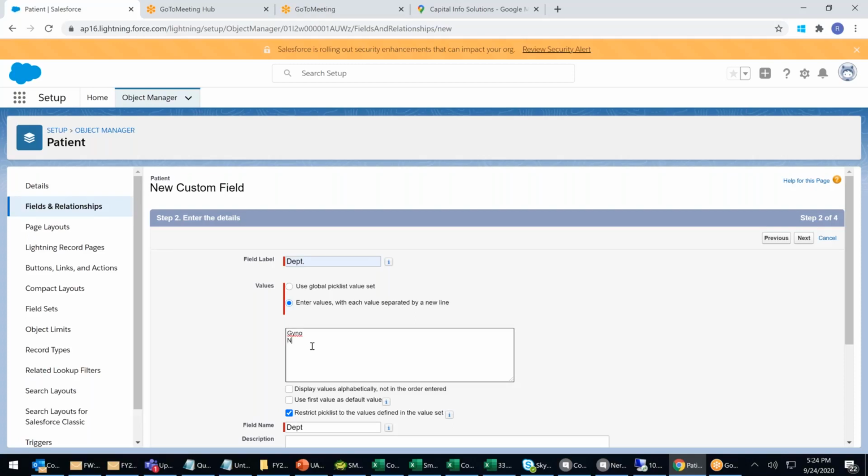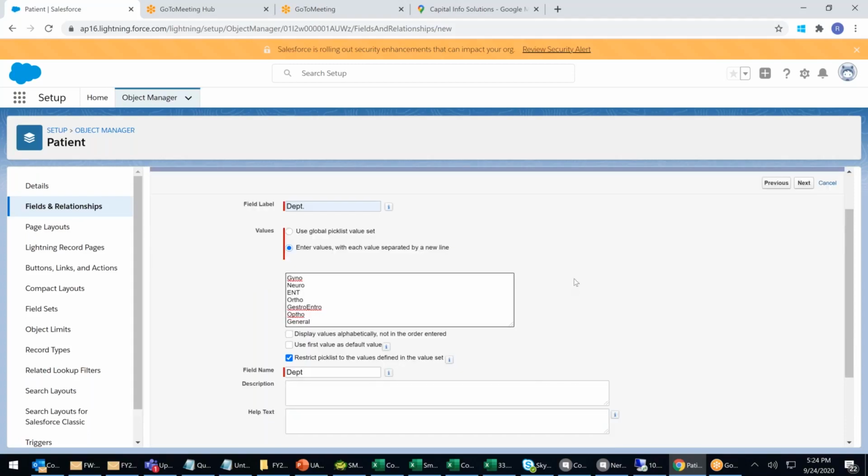Gyno. N-E-U-R-O, neuro. Right. ENT. Ortho. Right. Gastroentero. Opto. Then what else? So many departments. Right. General. You can choose between gynecology, neurology, ENT, orthopedic, gastroenterology, right? Ophthalmology, pedia, child specialist, pedia.